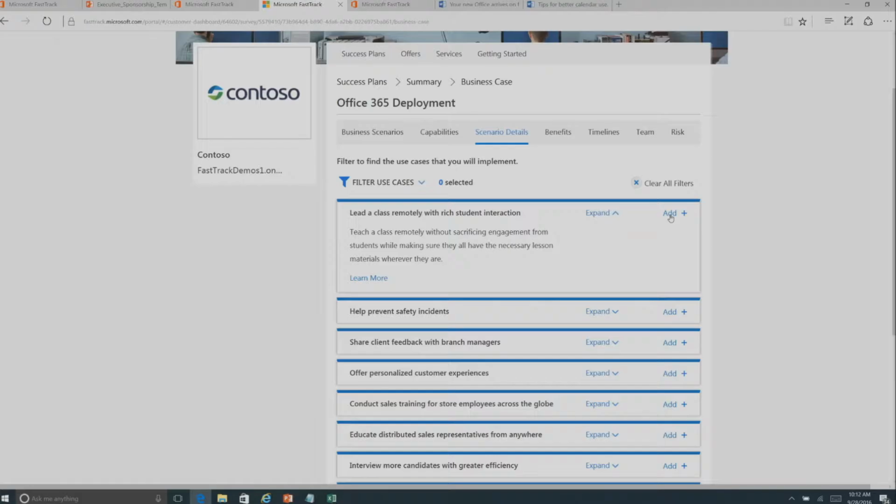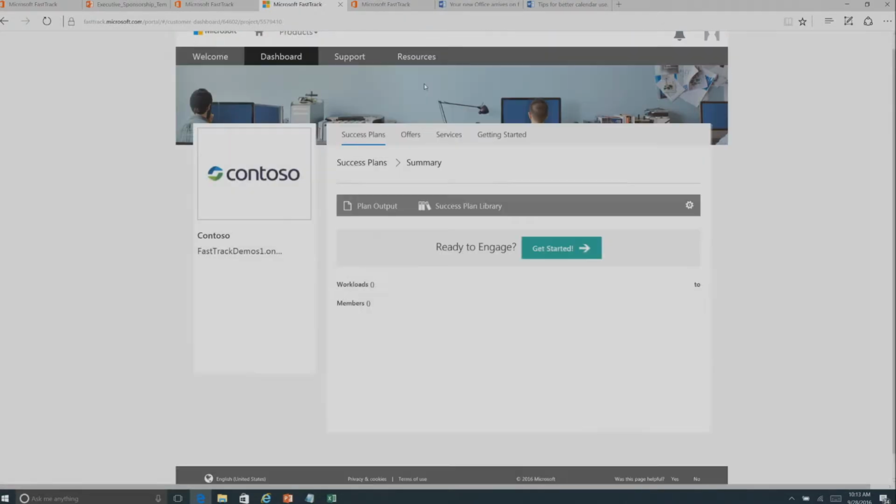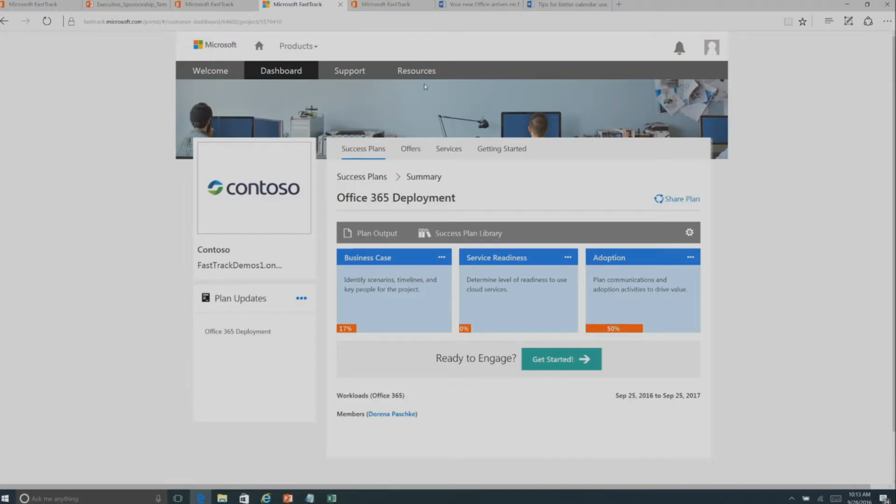Bam. And then without going into more detail, the remaining tabs will cover teams, benefits, timelines, as well as risks. I'm going to go ahead and go back to the summary. So the service readiness, I'm just going to lean over that really quickly. As you know, it asks questions with regards to your current environment and your cloud strategy.